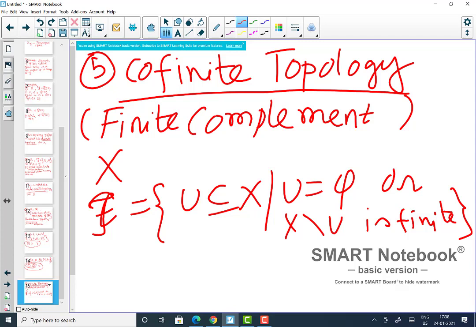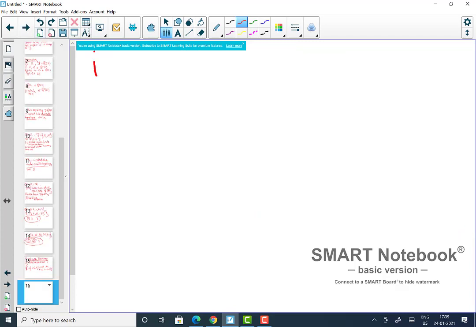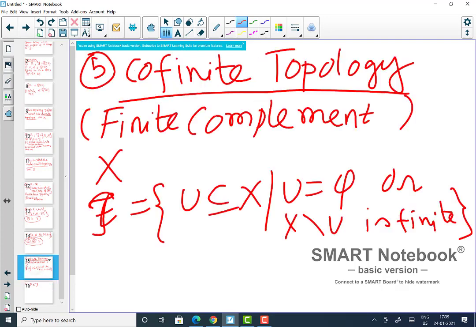So what does that mean? That means the open sets are only those. Let me check whether it is a topology or not. Obviously phi is inside tau by definition, because it is in the first condition. Now we want to check whether X is there or not.